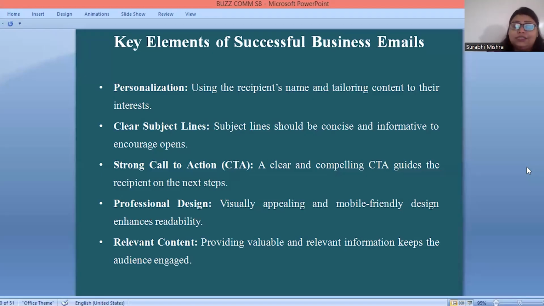Next is professional design. When we talk about professional design, it means it should be visually appealing and mobile friendly design, which enhances readability. So the template and the presentation of the email should be mobile friendly. Everyone has now synced their emails into their mobile phone, so that they keep updated every minute or every second, so that they don't skip any important mails, right? So the readability should be mobile friendly.